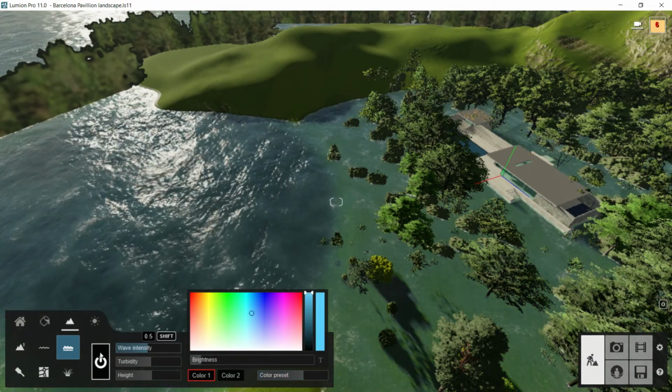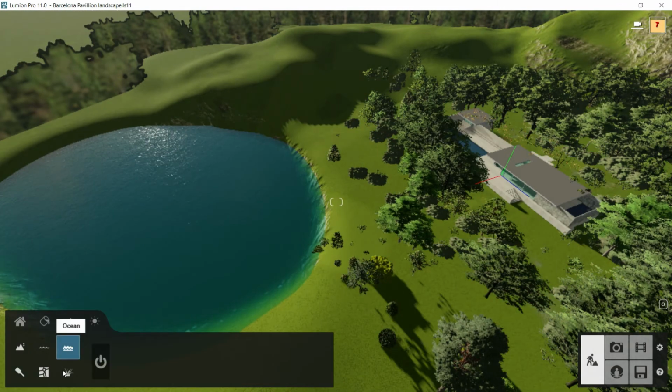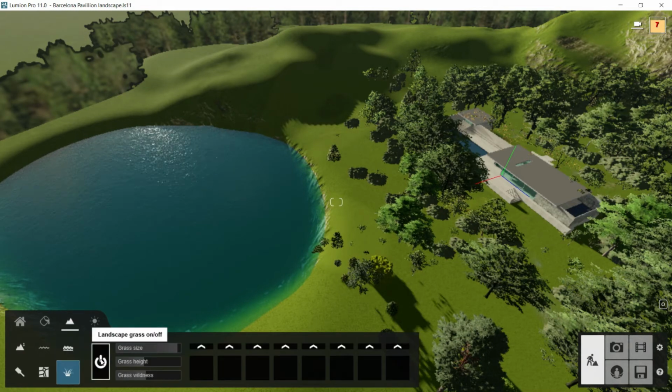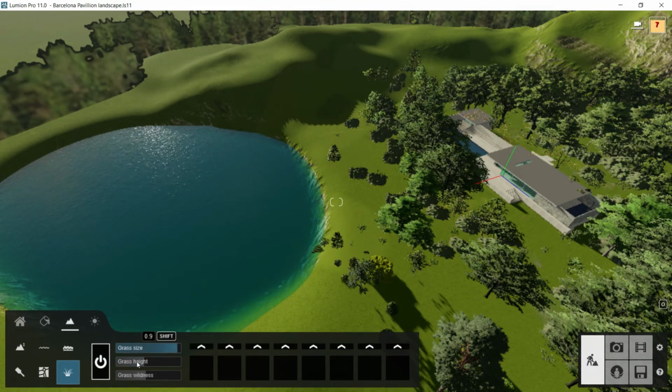So if we want to turn off the ocean, we'll click here again and we will jump to the next option called landscape grass. We can turn on or turn off the grass. Now it's on, but I can turn it off by clicking here. So we have the grass size, the grass height, and the grass wildness. And then here, different elements that we can add to our grass.